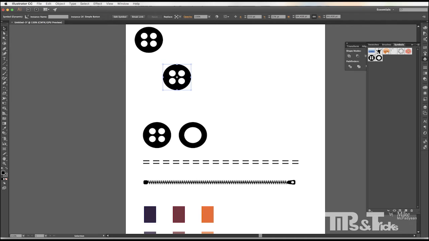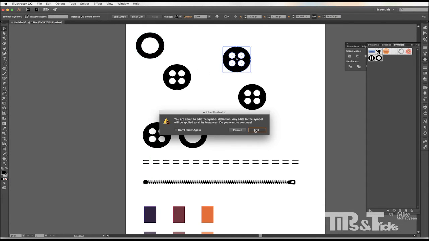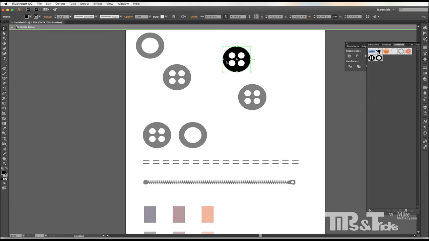So I'm just going to drag out multiple buttons here. And the beauty with these buttons is that they are linked to the original symbol. So the symbol lives in the library, the button instances live on the document. And so at any stage I could select one of these instances and swap it out for, say, the grommet instead of the button. I could also double click on any one of these and go into edit mode and change something about that button.